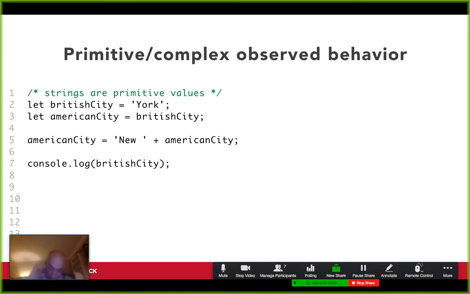So when we set American city equal to British city, we're not saying that both of these variables point to the same instance of York. What we're actually doing is copying York, making another copy of it, in this case another string called York, and setting American city equal to that value. And so when we deal with primitive values, we exercise pass by value, which means if I ever assign a value to something that's a primitive, I'm always creating a copy of that value and assigning whatever variable I'm looking at to that copy, not the original value.